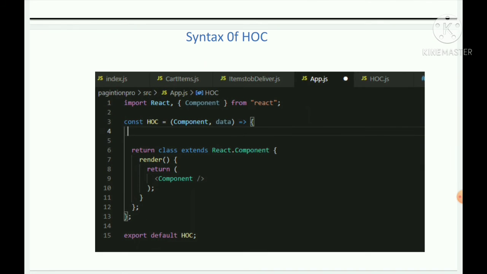So this is the syntax for a high order component. You need to import React as well as Component from React, and you need to create one constant. I put its name as HOC, and it is an arrow function. I already told you, right? We are going to write the function. Even though we developed components, we are going to create a high order component as a function.